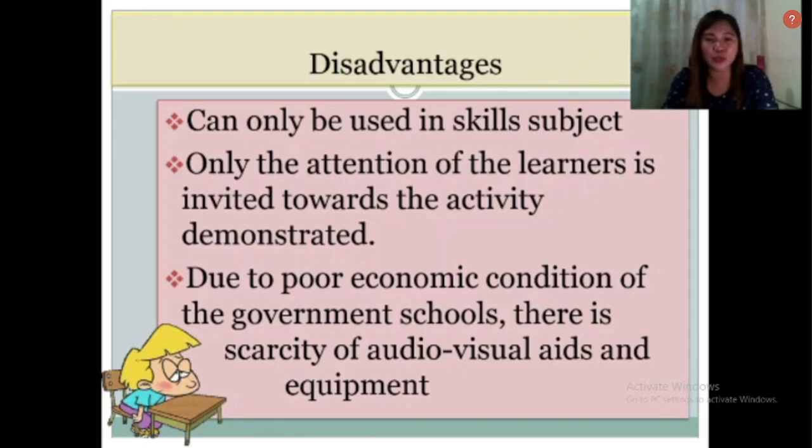And next is, due to poor economic condition of the government schools, there is scarcity of audiovisual aids and equipment. Gaya na lang sa school namin, sa Dalena High School, we are in a far-flung area. Alam naman po natin, kahit sa internet connection medyo hirap po kami doon, and even signal connection. Wala kaming signal pag andun na kami. Maghahanap pa kami ng signal para lang makasagap kami. So, sa resources kasi, hindi pare-pareho.